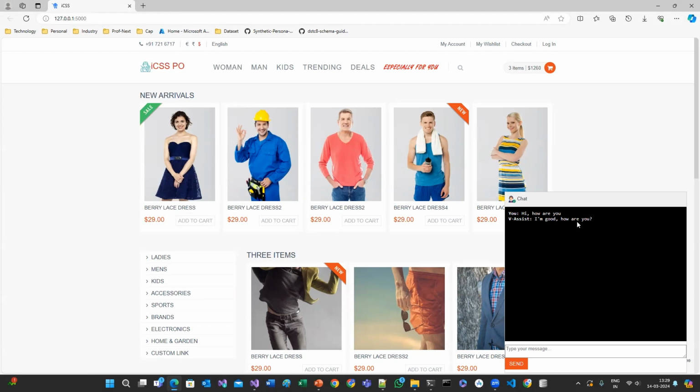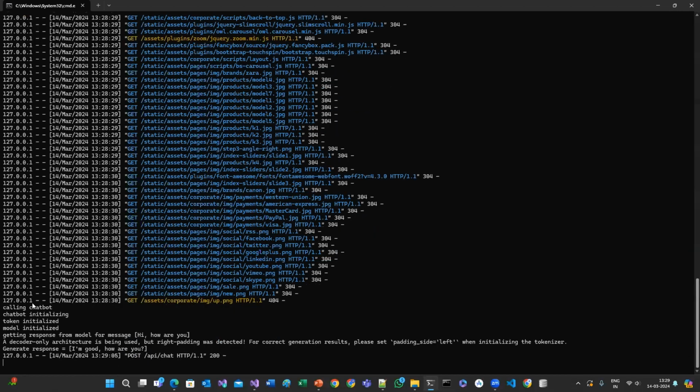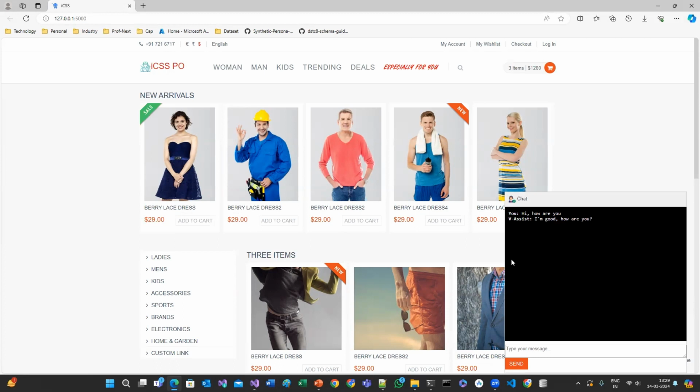It is not yet trained. But it actually calls a bot. It initializes it. It goes to the token. It initializes the model, gives the response, and then gets the response back, right? And during our course, we will keep on training this model so that it becomes smart enough to understand the queries related to this website and able to answer accordingly. Okay, so let's see how this goes.